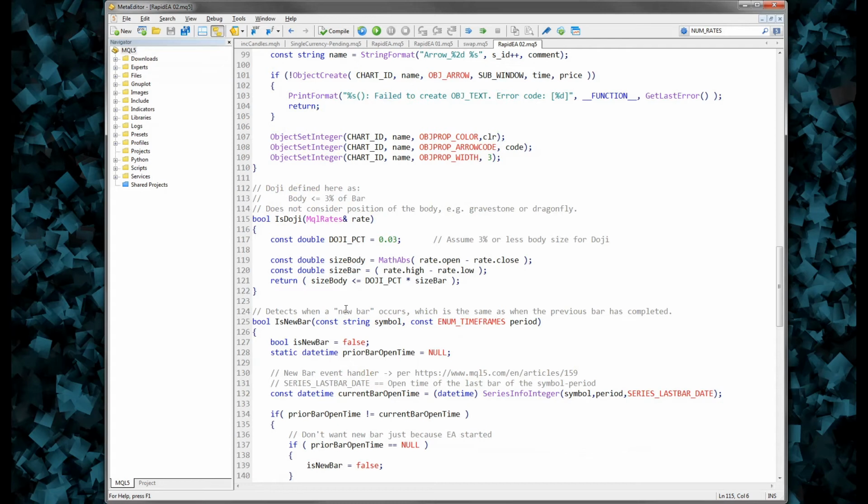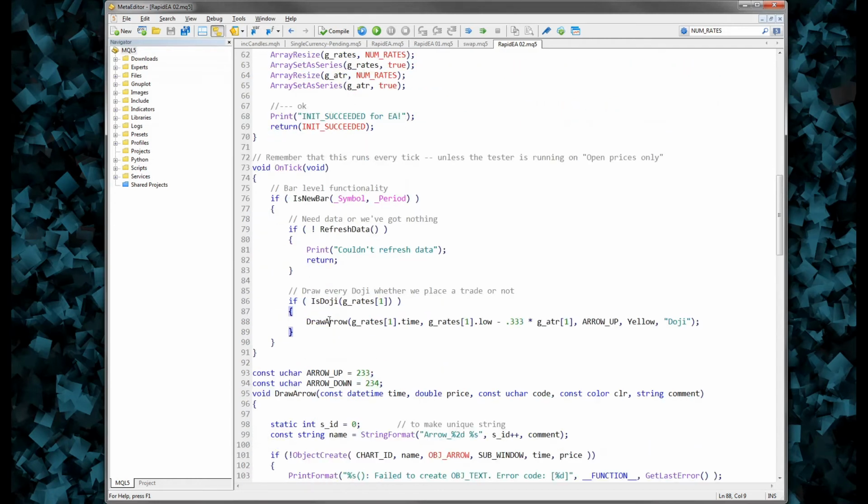The size of the body and the size of the bar are computed. Finally, I ensure that the size of the body is less than or equal to 3% of the size of the bar. Going back to the onTick event, when a doji is fully formed, the drawArrow function is called. This draws a yellow arrow under each doji bar.